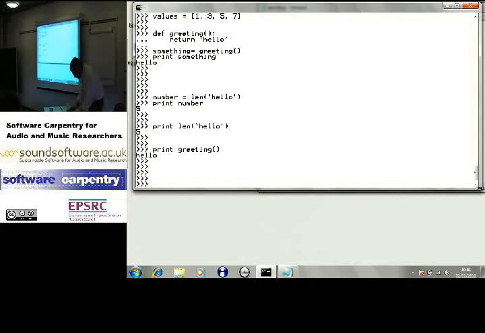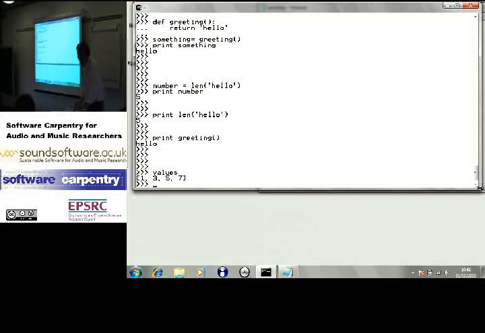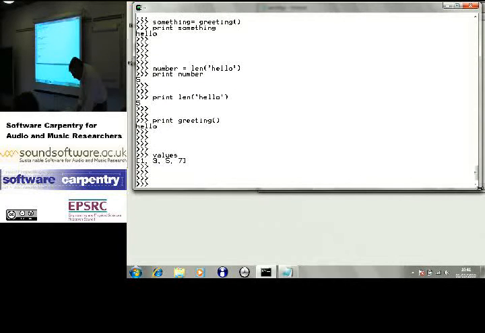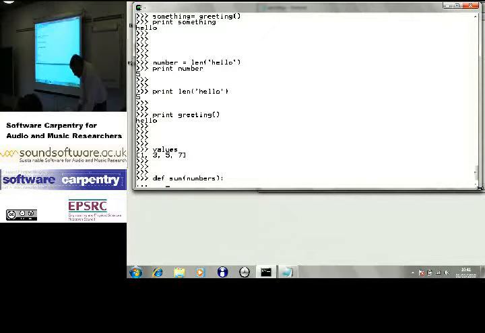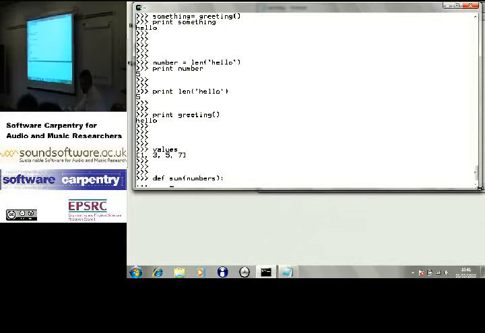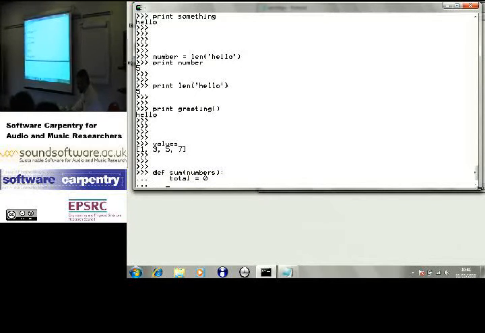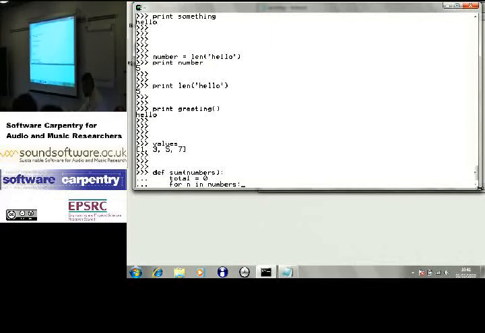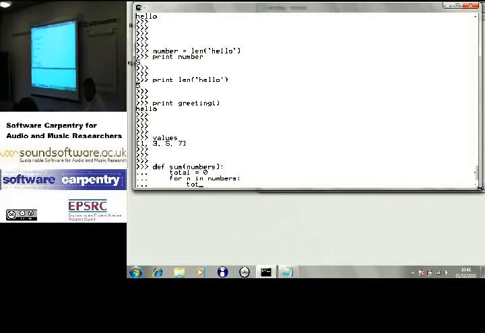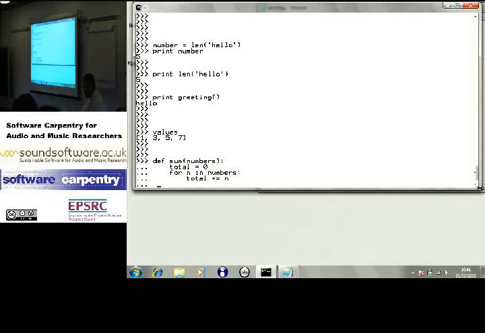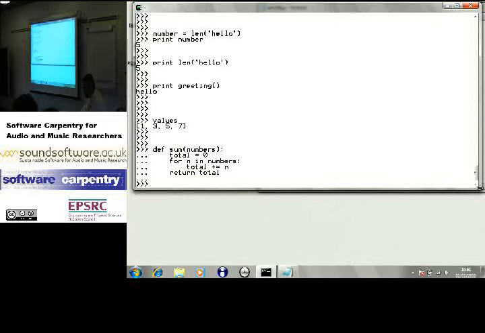So now let's do something a little more sophisticated. There's my list of values, 1, 3, 5, 7. Okay, define a function called sum. Okay. It takes some numbers as an input. Total equals 0. For n in numbers, total plus equals whatever that number is, return total. Let's have a look at what I just did.